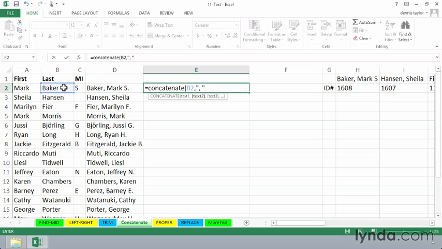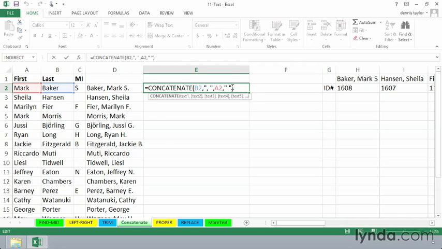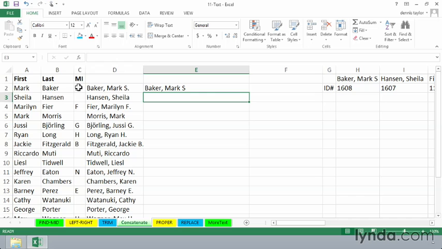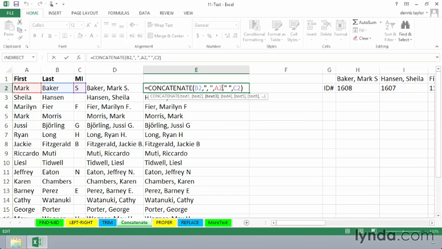So we want to get Baker, then a comma, space, comma. Next thing we want to get is that first name right there. That's what we want to get next. And then another space, double quote, space, double quote. And then that middle initial following the double quotes, comma. We get that from C2. There we are. Now, what we will have here, and it's not horrible, but we will have some trailing spaces here. We don't really see that until we turn these into values, but that's the concatenate function.